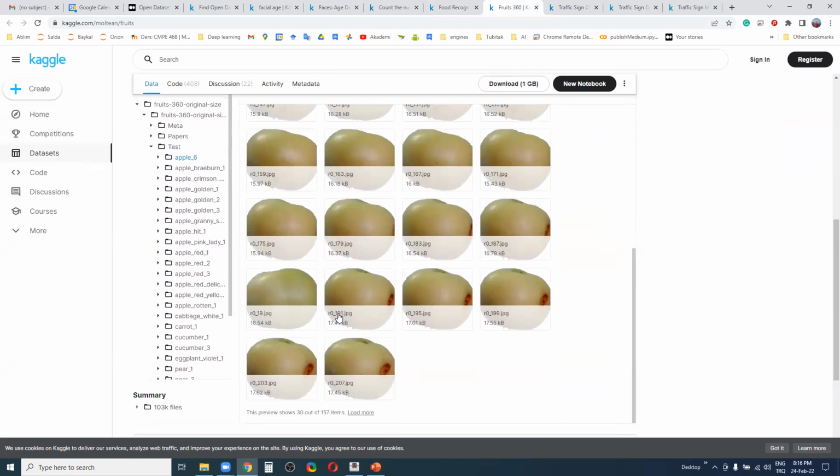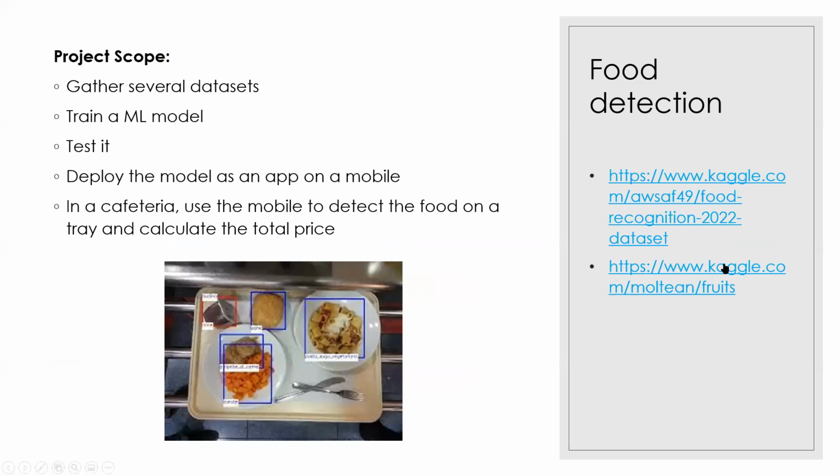Okay. And then I have an idea. Now I am sure that there is a data set. Now my idea is like that. After detecting these two data sets, I think that I can design a machine learning project: gather several data sets, train a machine learning or deep learning model, test it, and deploy the model as an application on the mobile. Now, in a cafeteria, I can use that mobile application to take the food on a tray and then calculate the total price. If I know the price of each dish, I can come up with the total price. So I can eliminate the manual calculation.